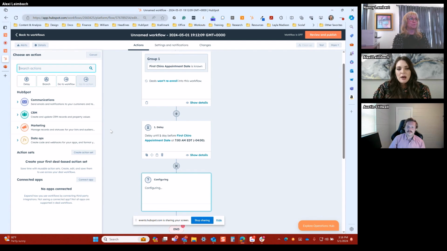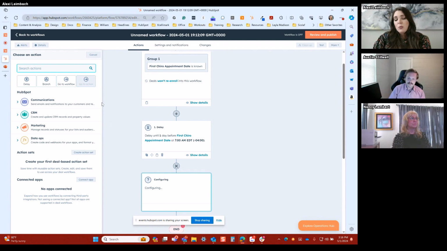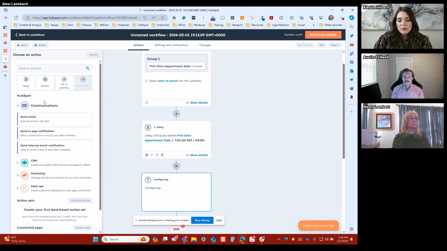Exactly. Last time, we went over where everything sits in here, communications for CRM and everything, so definitely refer back to that. But sending a marketing email is going to be under communications. You'll see send email. This means send marketing email. They don't state marketing, but it is the marketing email, versus an internal email notification, which is just to anybody inside your portal.